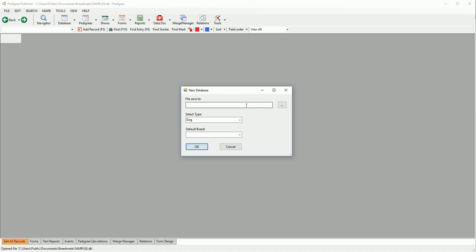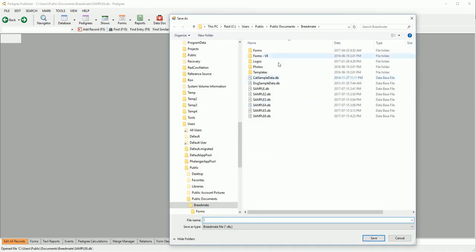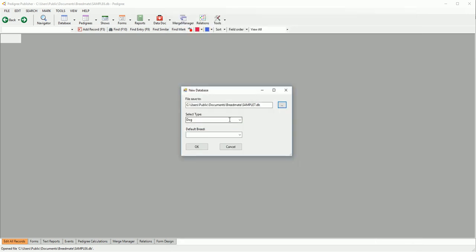The dialog pops up. First thing we have to do is select the file where we're going to store the file. And where you would normally store it is in Users Public Documents Breedmate, although you can save it anywhere except in a Program Files x86 subfolder. So we'll create a new one. Just call it sample 7. All the files have a .db extension, so we'll save that.